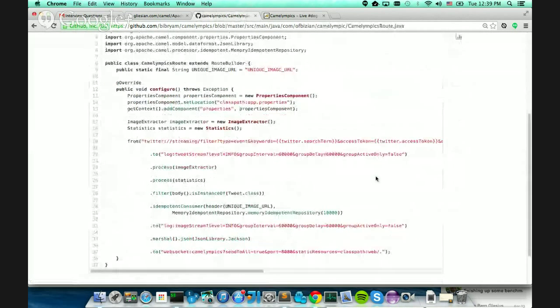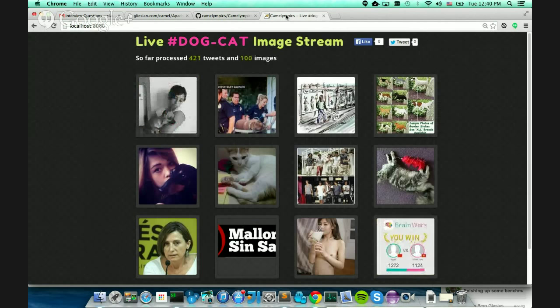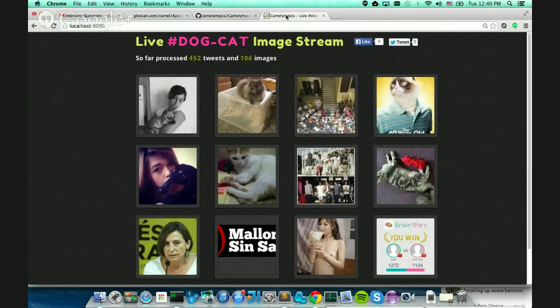It's Java code, actually. What he's doing is defining a Camel route that reads from Twitter, does some logging, and processes to extract the image. Then he has a process to gather statistics, the number of tweets and how many had an image. Then he filters out the tweets which don't have an image, makes sure to avoid any duplicated image, logs again, converts that to JSON, and sends that JSON to a WebSocket channel. Then we have an HTML file, which is what we see here on the web. This is pure JavaScript using WebSocket to communicate and show these pictures. So that's one way you can easily use Camel.